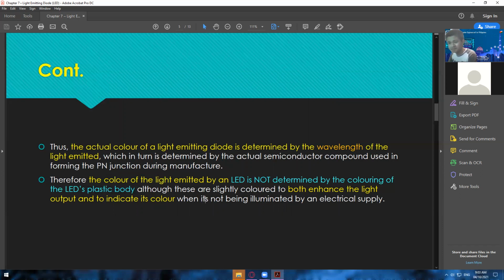But what if it's not turned on? We'll have a hard time identifying, is this red, is this blue, is this yellow? So that is why it has a colored body, to enhance the light and at the same time as an indicator that this one is red, this one is yellow, this one is white, and so on and so forth.